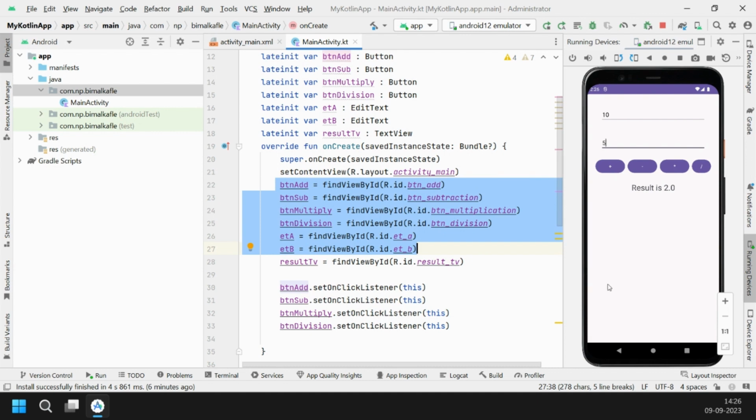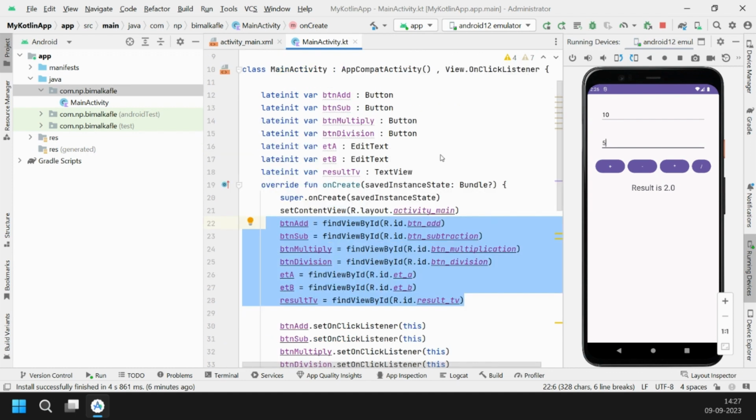If I add more views over here, we have to define every view and assign an ID to every view in our application. So that is very time taking and it is boilerplate. So in Android we can use view binding. So let's use that view binding. So how to use view binding?